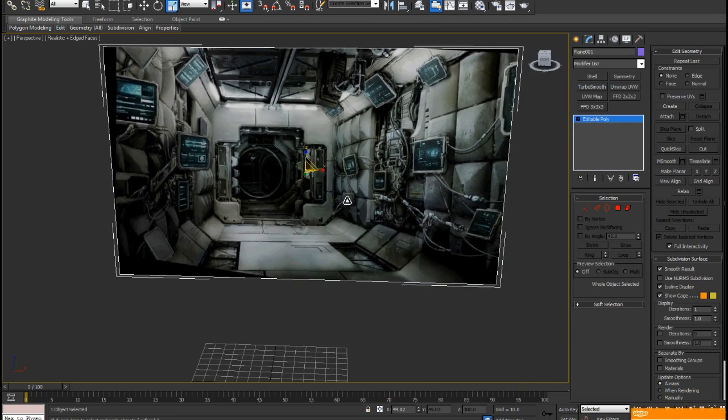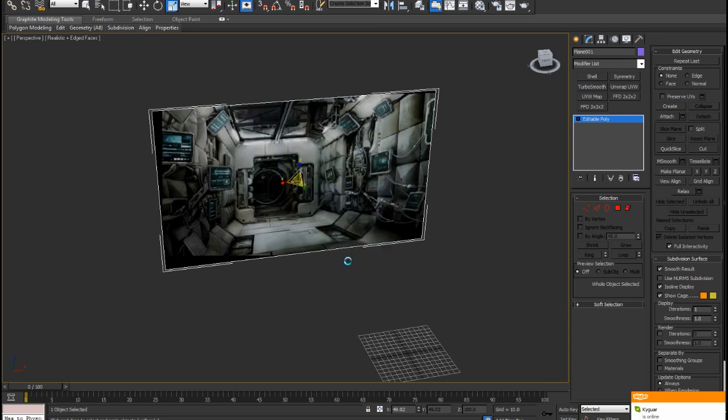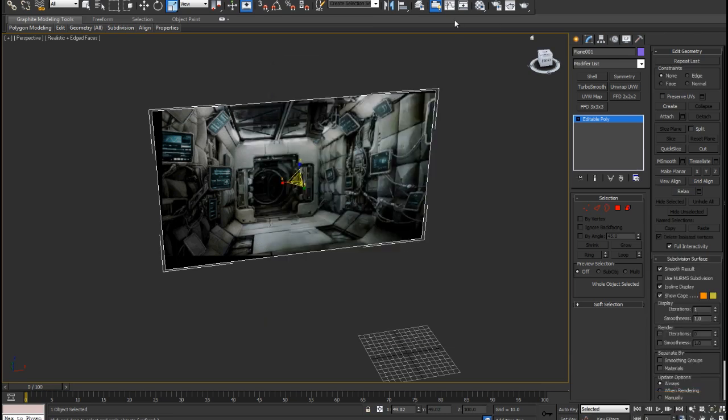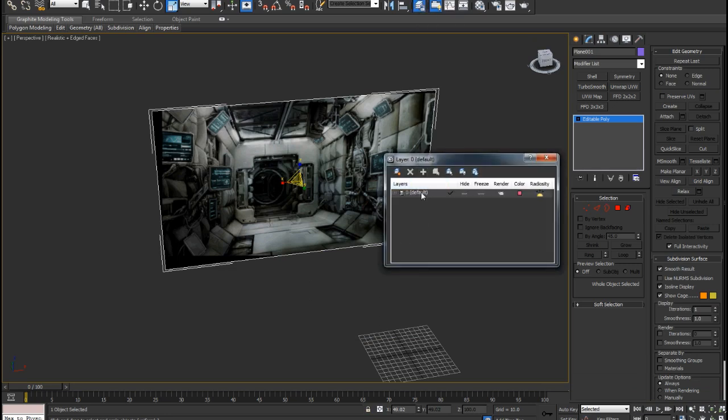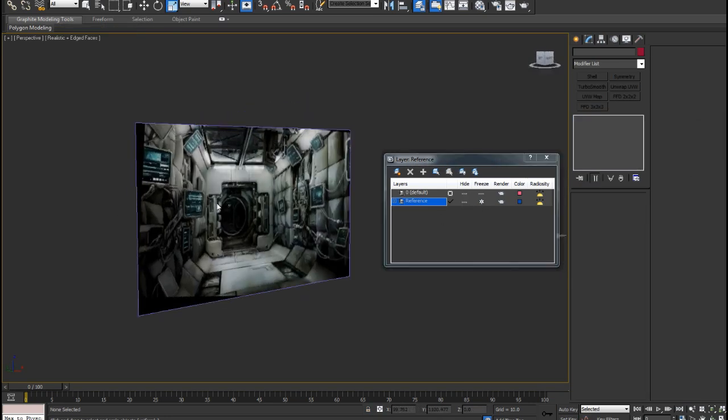So next thing we want to do is make sure that we do not edit this plane afterwards. So I'm just going to go to object properties and turn off show frozen and gray. And I'm just going to go to my layers here and just go new, reference. So now we have this reference plane, and we can just literally hide it, unhide it. We don't have to touch it. It won't be touchable in here, and we have it as a separate layer.